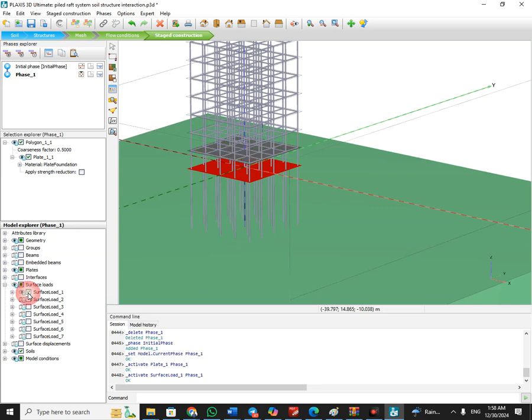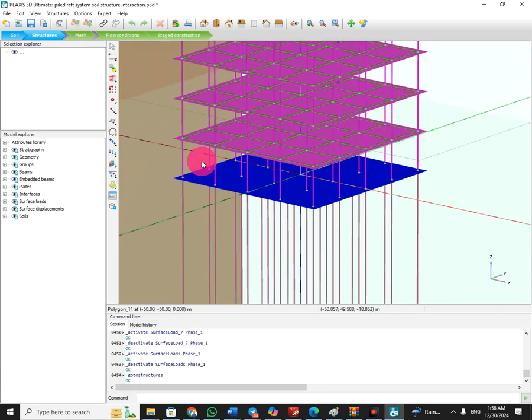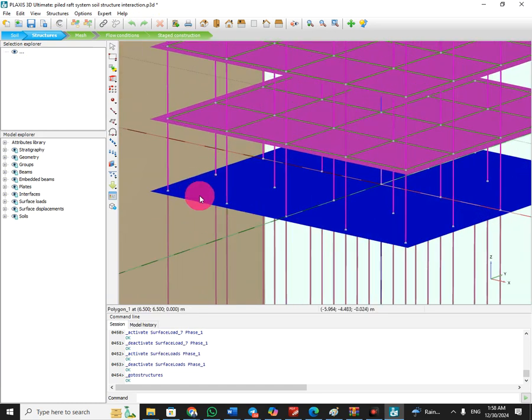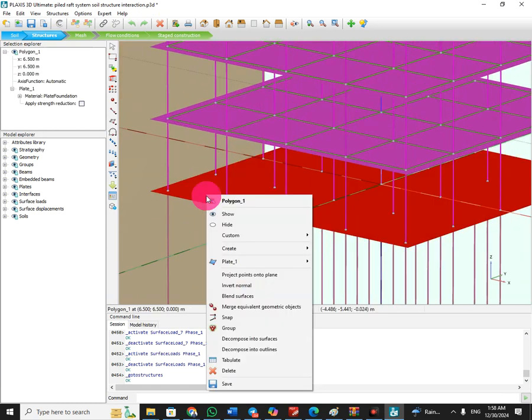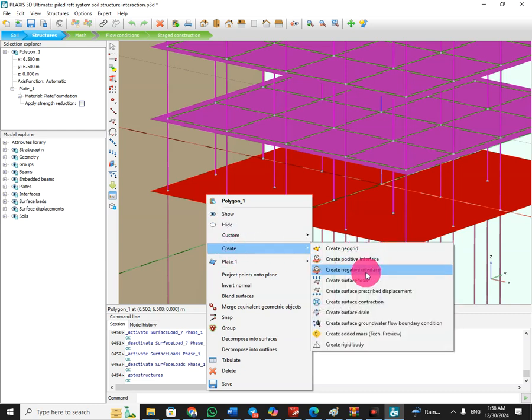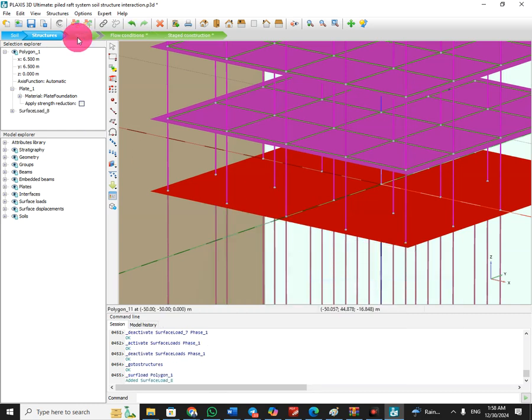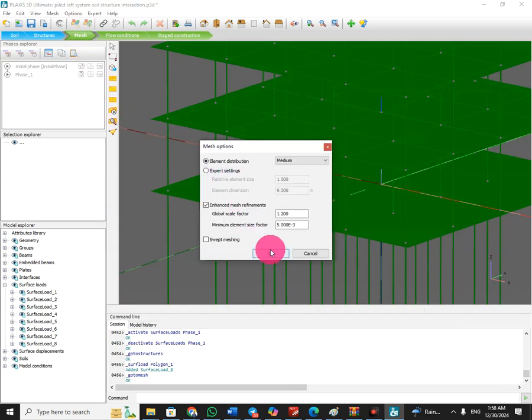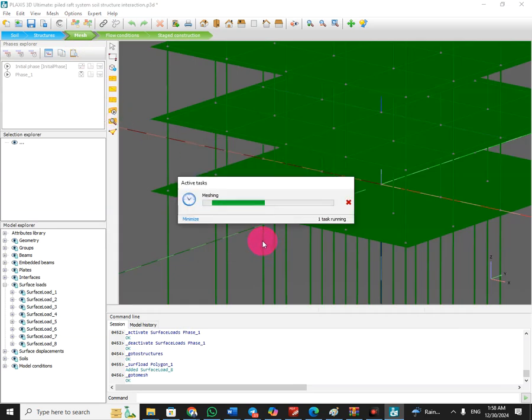Surface load 1. No, excuse me. This is the foundation. This, okay? Very good. Let's see. We need to do one thing. Go to structures and right click on the foundation. Go to create surface load. Go back to mesh, make a medium mesh. Very simple. Very, very simple.